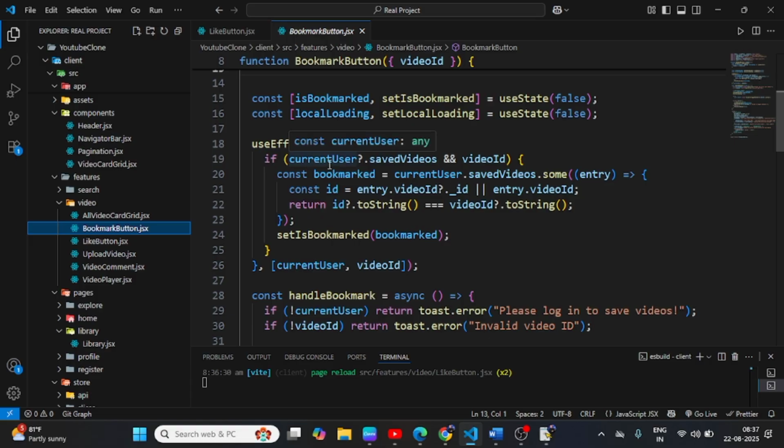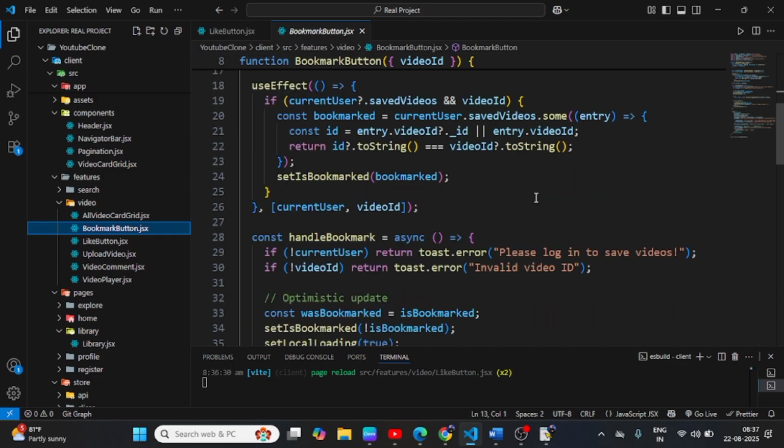And then if current user's saved videos and videoId exist, run this code, otherwise skip this code. So for bookmark and current user's saved videos, I'm using some. If they are matching, then return true. If not, return false. So ID, entry video ID, assign this ID and return this ID, videoId, right? And setBookmark, and then handleBookmark.